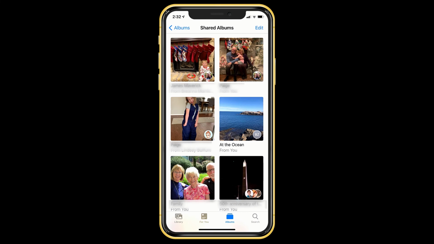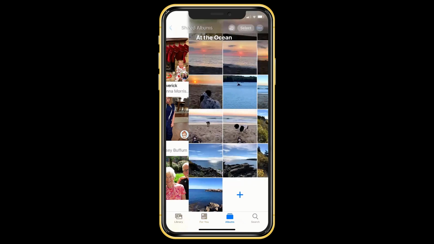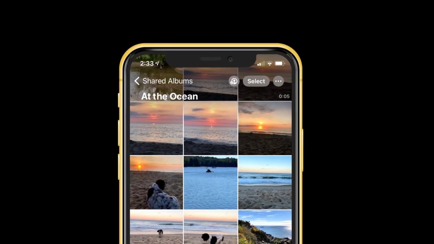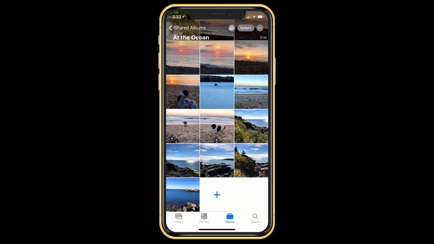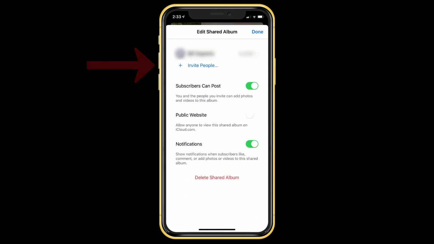Let's run through the ways that you can add or remove people from the album. You'll open the album and click on the little icon near the top right that looks like this. On this page, you'll see that you can invite new people or tap on invited people and remove them. Turn on and off the setting for people to upload their own photos to the album. Turn on and off notifications so that you'll be notified when another picture gets added.